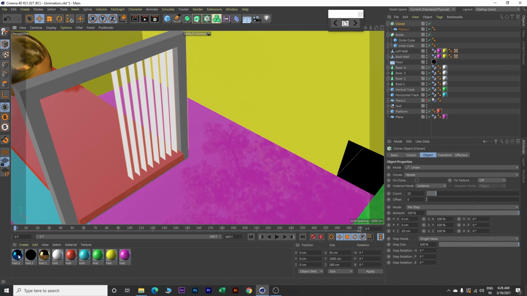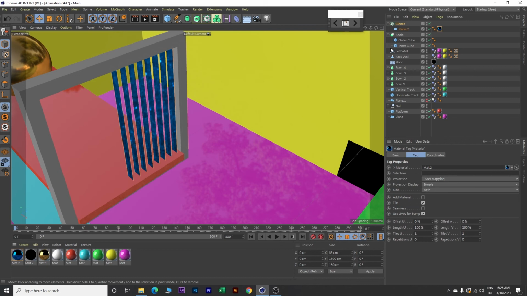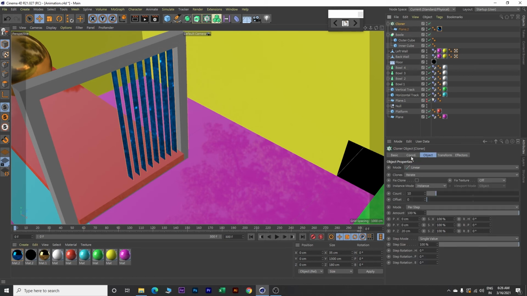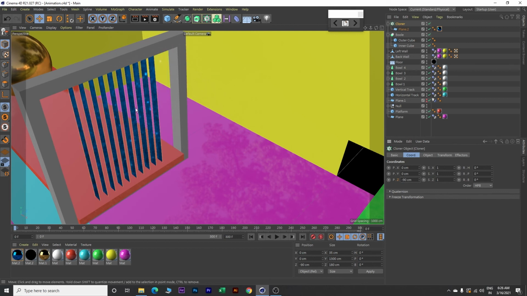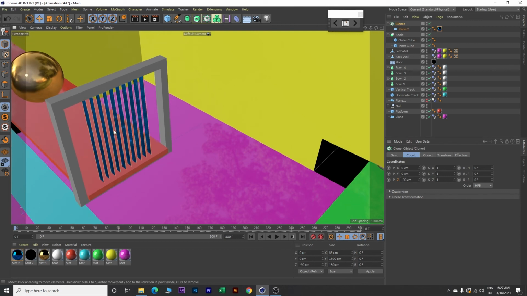Now drag this blue color material and drop it over these blades. Now click on this cloner, click on coordinates and change the Z value to -90. Perfect. So this is now in center. Now zoom out.